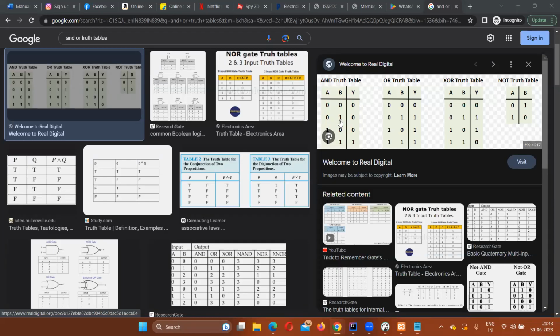But A is 0, B is 1, 0 and 1. Both of them are different values, so the answer is obviously 0. So in AND truth table, always remember that both the conditions should satisfy. I mean, both of them should be equal. Both of them should be same. Only then you will get an answer. Otherwise, it's always false only.